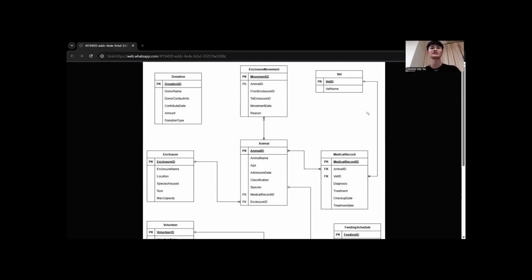So this is our ERD diagram covering key entities like animals, which has animal ID as its primary key, and medical record ID and enclosure ID as its foreign keys. Enclosure entity has enclosure ID as its primary key. Medical record entity has medical record ID as the primary key, and animal ID and vet ID as the foreign keys. Vet entity has vet ID as its primary key. Enclosure movement entity has a movement ID as its primary key and animal ID as the foreign key.